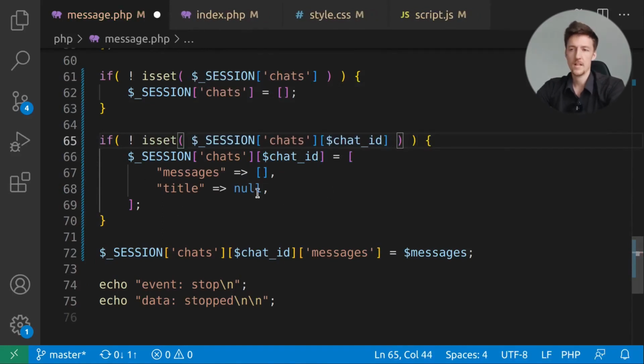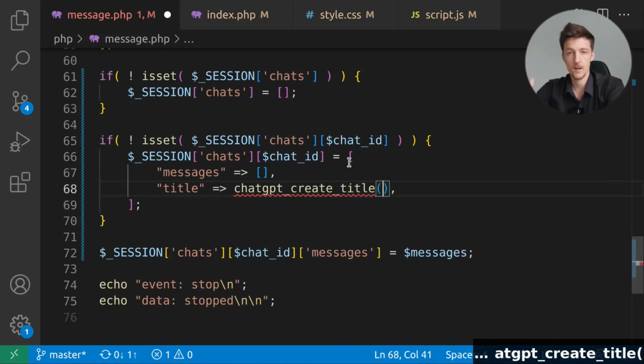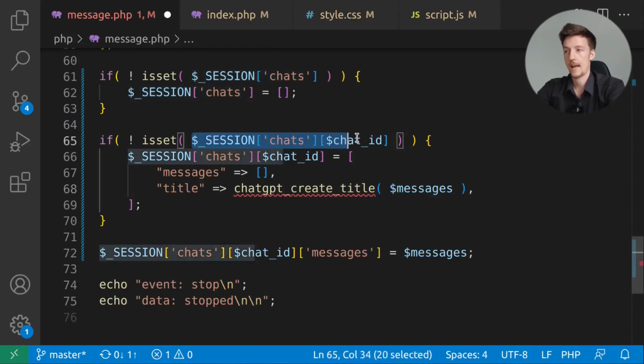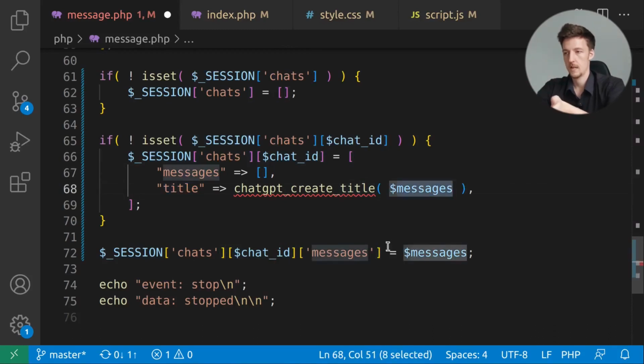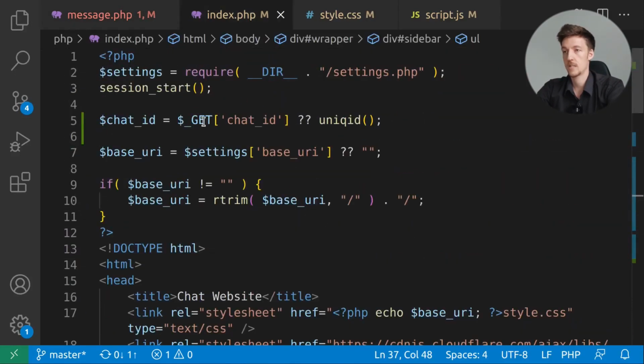Here I should say if it is not set. And then there's actually no need to set the title to null, because if we are going to set it to null, then we might as well create the title here. So now what we will do is we will say ChatGPT create title. And this is a function we have to create. I'll just pass in the messages, okay? So if we don't have this yet, then we create it with messages being empty and a title created from the messages. And then we set the messages to the actual new array of messages. But the title will be created from the first message. So that should work. So let's go to index and do the same thing here.